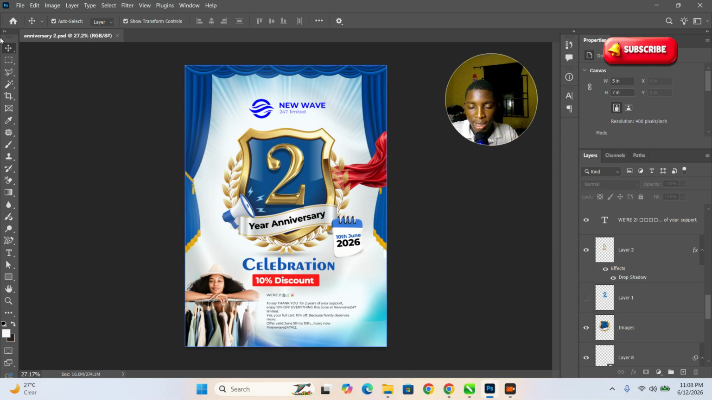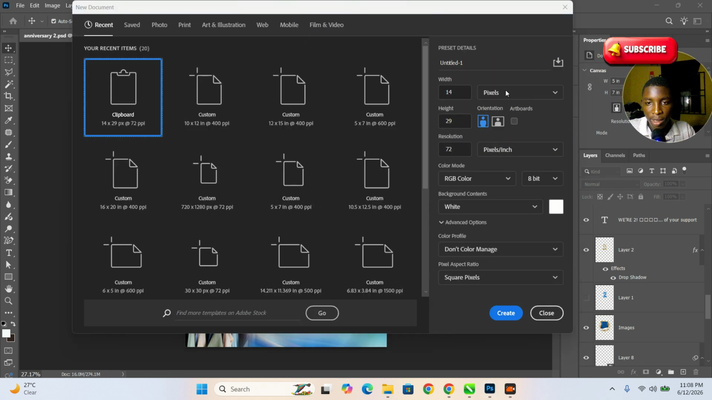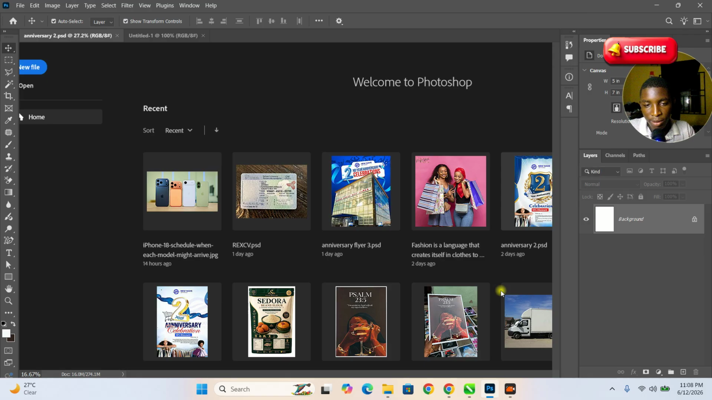So we are going to set a new size by pressing Ctrl N. We want to do something similar to that. So select your inches here. We'll say 5 by 7. That's 5 by 7. Change the resolution to 600 and then you click finish.